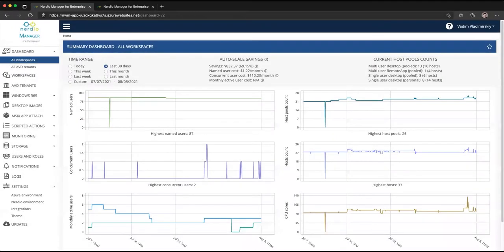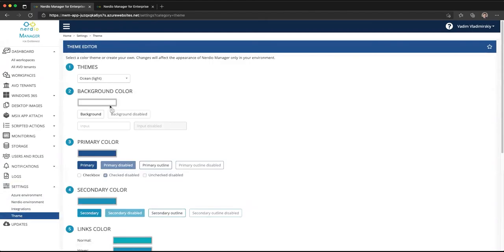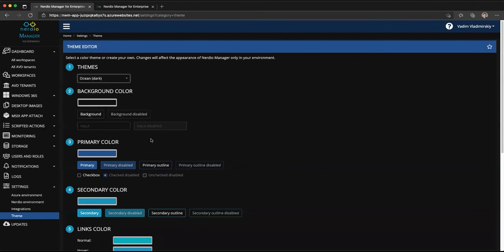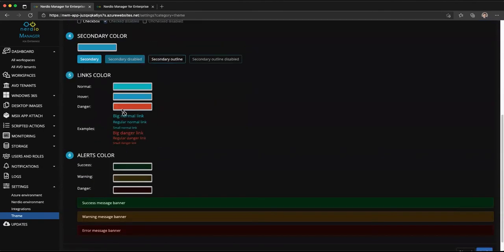In this video, we'll briefly show the individualized UI themes functionality that's available in Nerdio Manager for Enterprise, starting with version 3.2. The themes feature that's available in Nerdio Manager can be accessed from the settings themes page. And from here, you can select a pre-configured theme or select a custom theme that you can customize yourself.